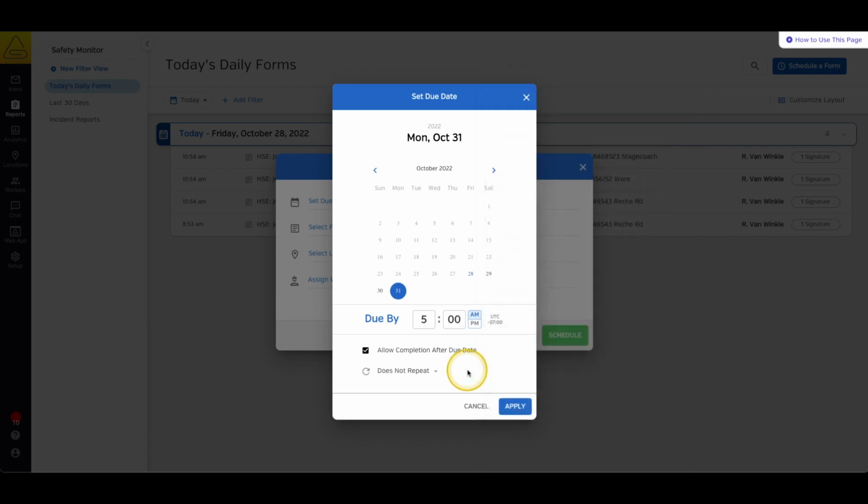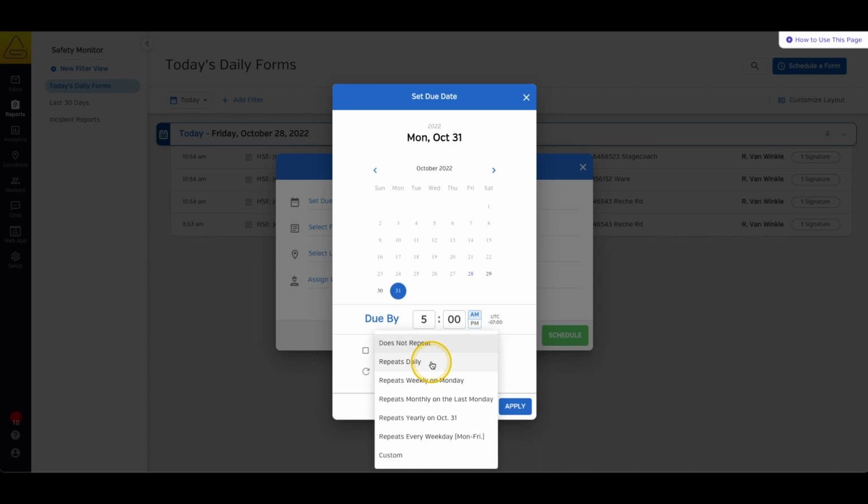Then there's a checkbox here to designate if you want your workers to be able to complete this form after the due date. If this is unchecked, then once the due date passes, the form will no longer be available for them to sign. Finally, at the bottom of the window, there's a drop-down menu that allows you to choose how often you'd like this scheduled form to repeat with these settings. You can even choose Custom to create a custom frequency.